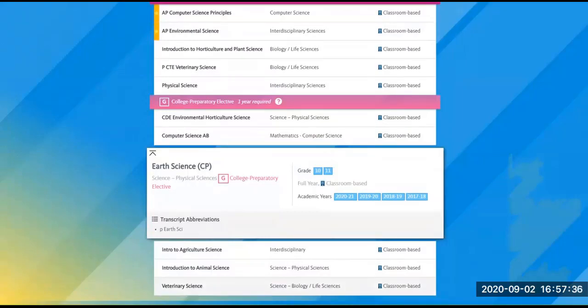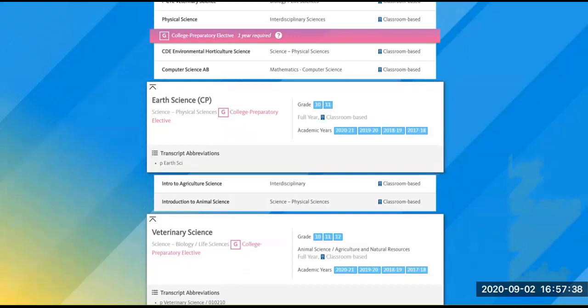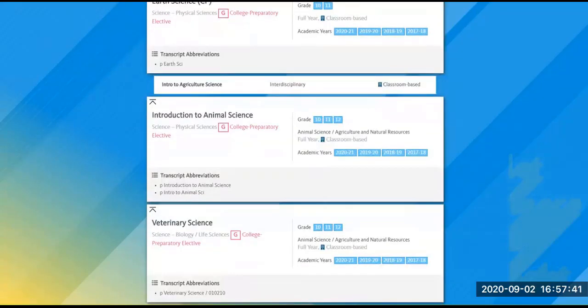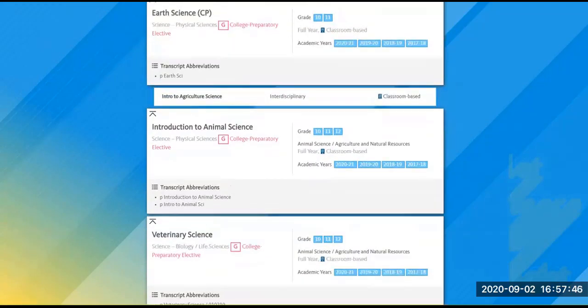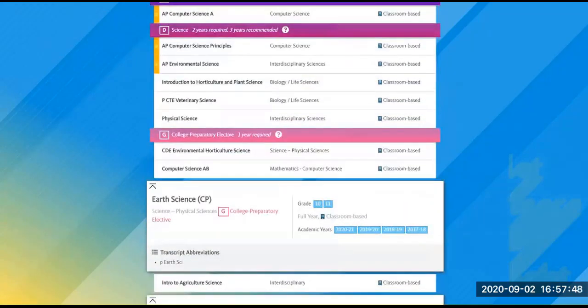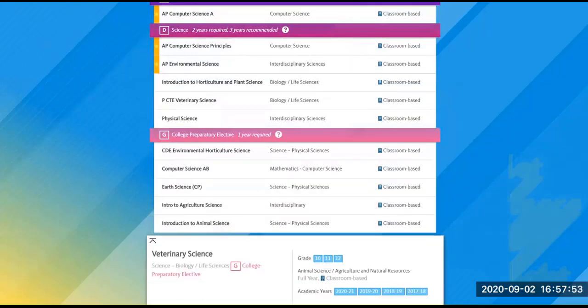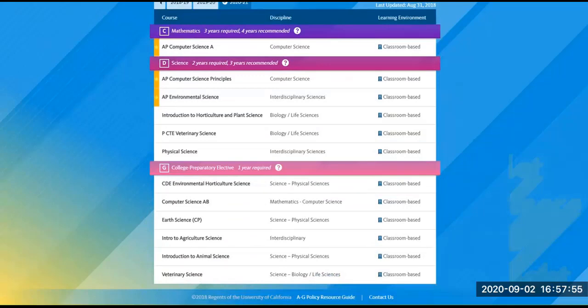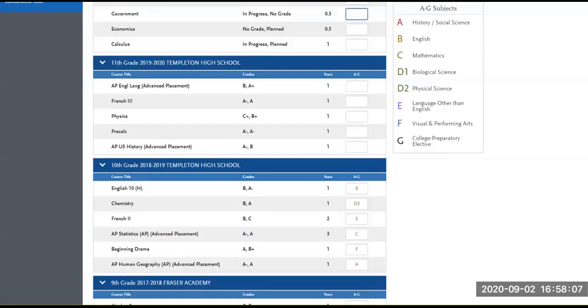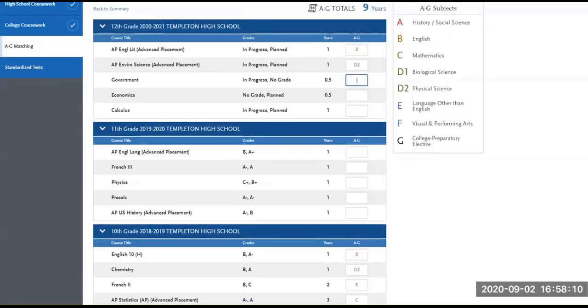So same thing with veterinary science, Introduction to Animal Science. These are courses that can be used to fulfill that area D section. They don't have to be G as long as they have this science marker. So that is something to note and to research. If you have any questions about moving something from area G to area D, feel free to call our office. We're happy to look that up and walk you through it. The same goes also if you're out of state and don't have UC Doorways as a resource. We're happy to look that up and show you how you can utilize it for your purposes.